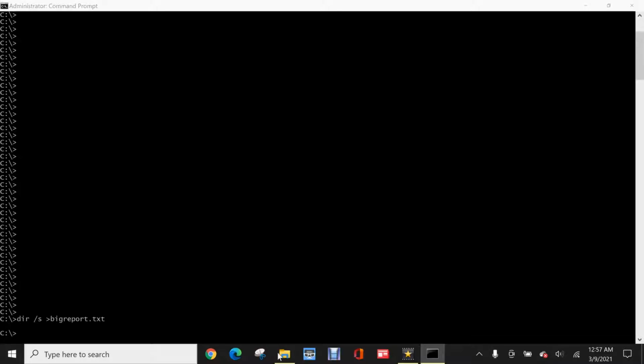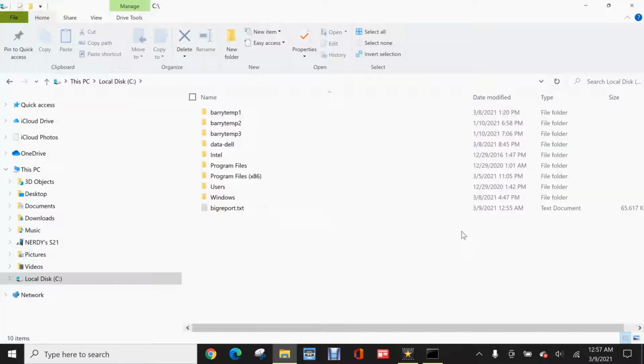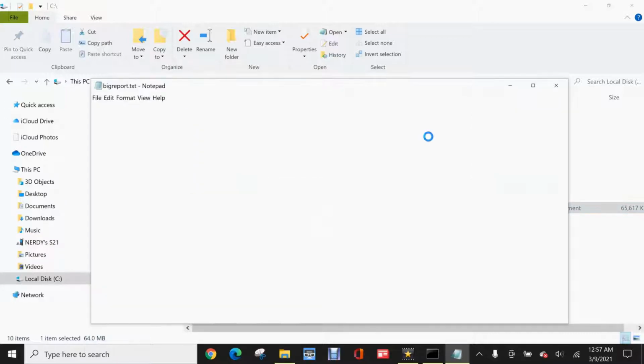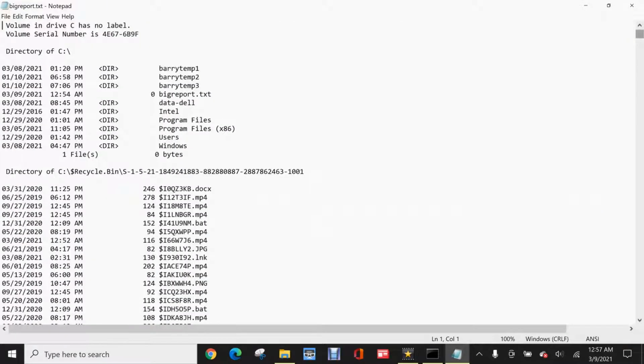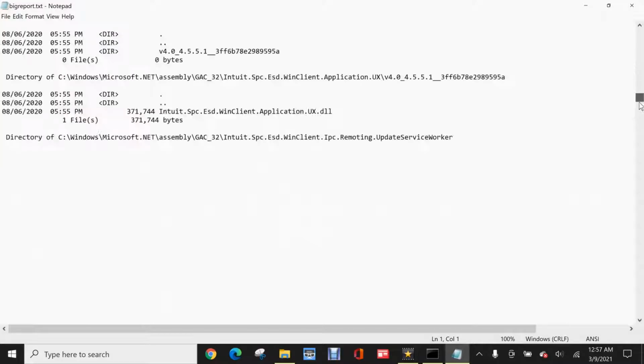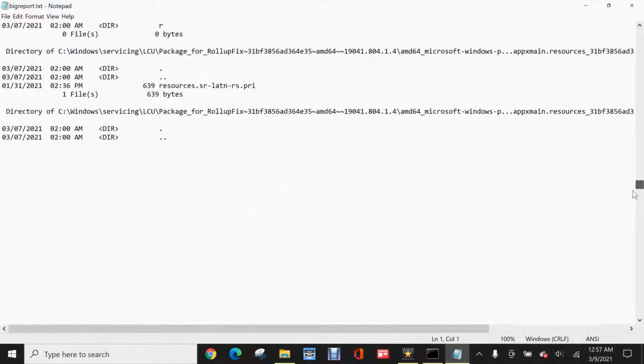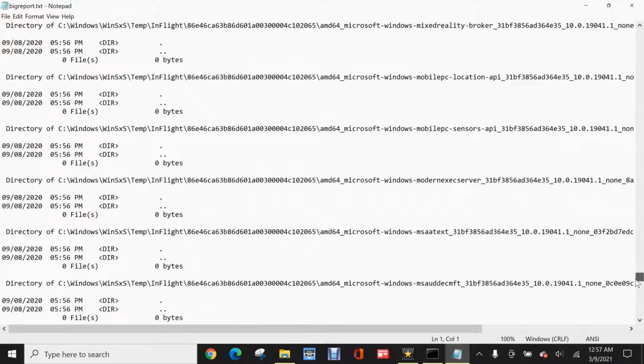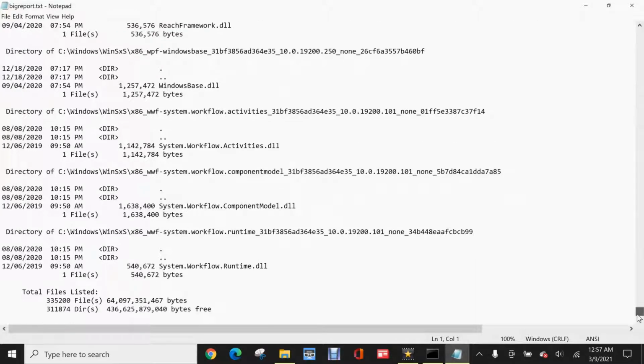So the command prompt has finished generating that text file. You'll see it's right here on the root directory of my C drive, and it is a very large text file. It's about 64 megabytes. And then when I open it, you'll see that it is very long, and it contains data on every single file and folder located within my C drive. And command prompt was able to generate this all very quickly and efficiently.